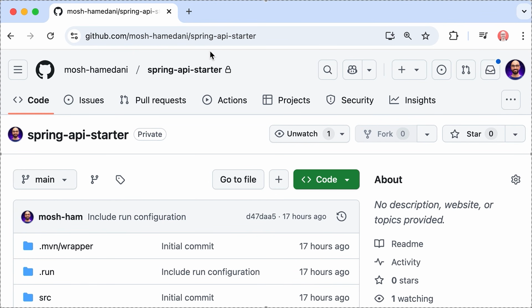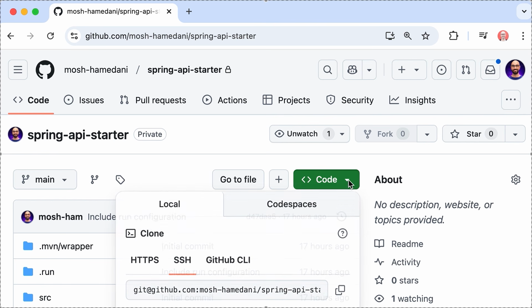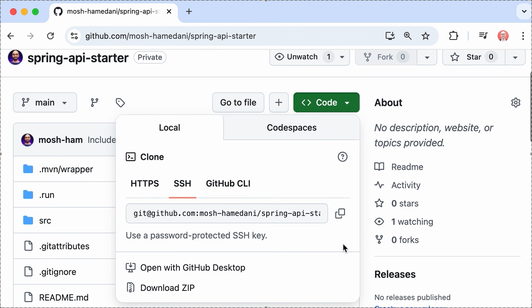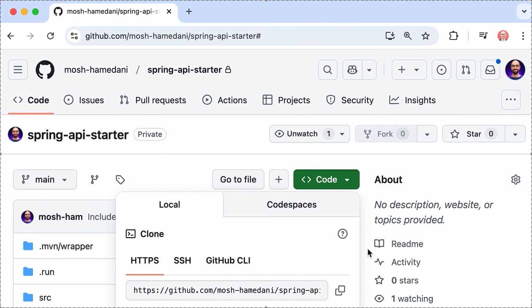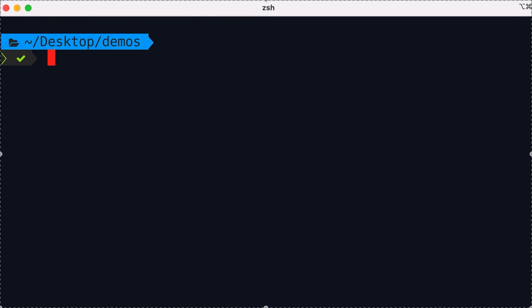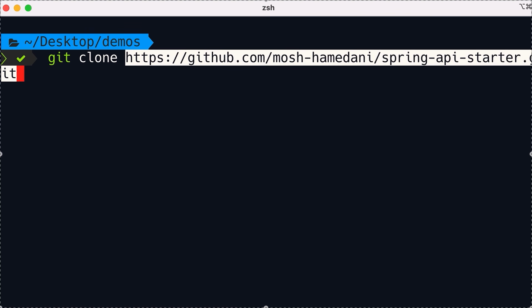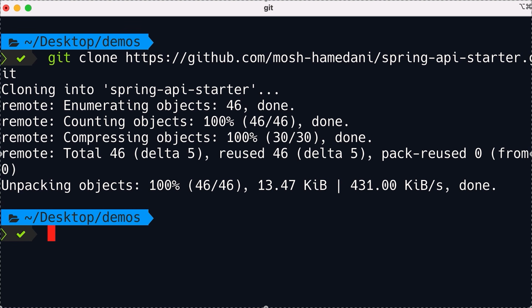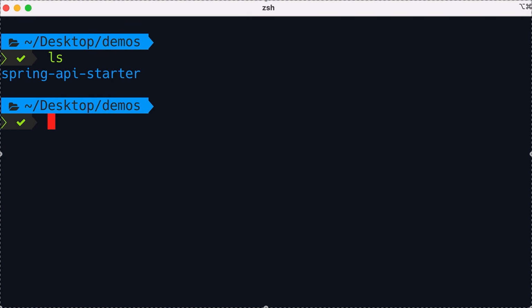github.com/moshhamedani/Spring API starter. Now under code, let's grab the URL for this repository. I've set up SSH on my machine, so that's what I'm going to use. But in case you have not set this up properly, you can grab the HTTPS URL, copy this. Now open a terminal window and somewhere on your machine, type git clone and paste the URL. Good. So in this folder, we have Spring API starter.